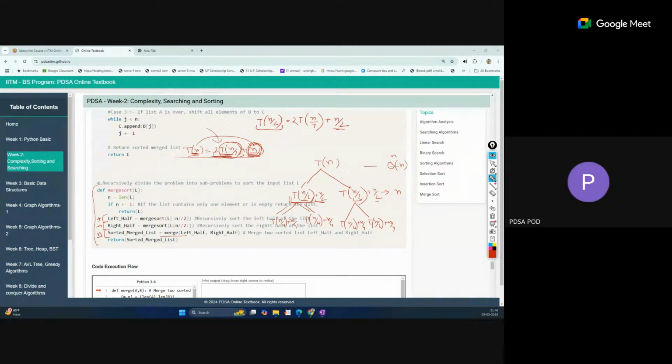Same thing for the other part, because we have two calls. We have solved this one, and similarly T(n/2), the same thing comes on this side. So for each step of this recurrence relation, if you add the steps, n/4 plus n/4 plus n/4 plus n/4, you get total n again.